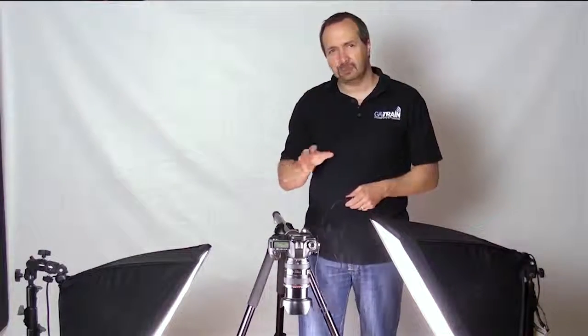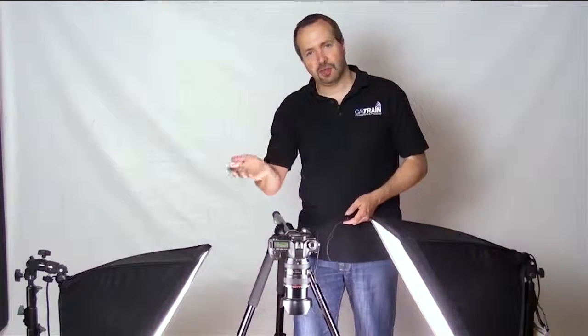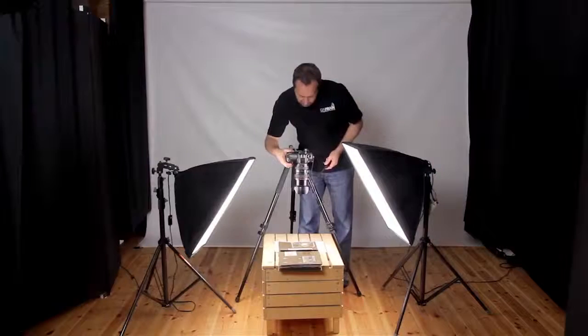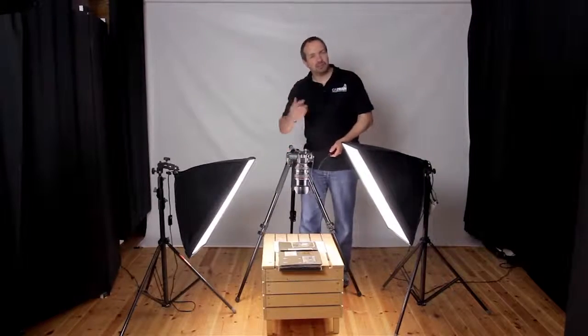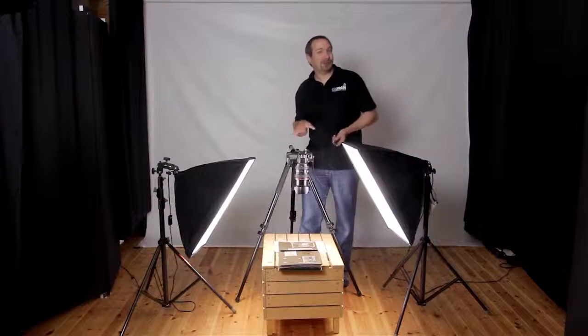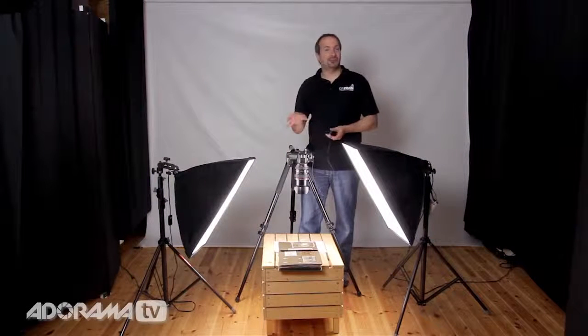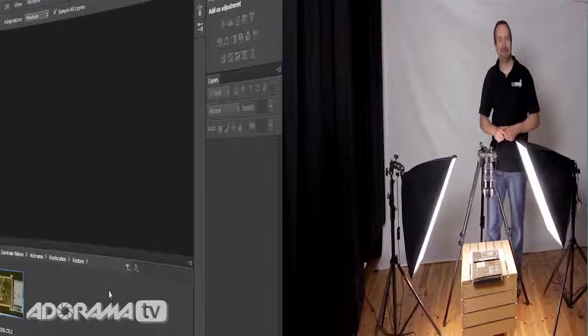I don't really need to take any more than that, but to be on the safe side, I'm going to bracket my shots one stop over and one stop under using exposure compensation just so I can be sure that I've got as much detail in there as I can possibly pull out. And there you go, there is my photograph photographed. All we've got to do now is to get this into Photoshop and we'll do a bit of editing. And that's what we're going to do right now.